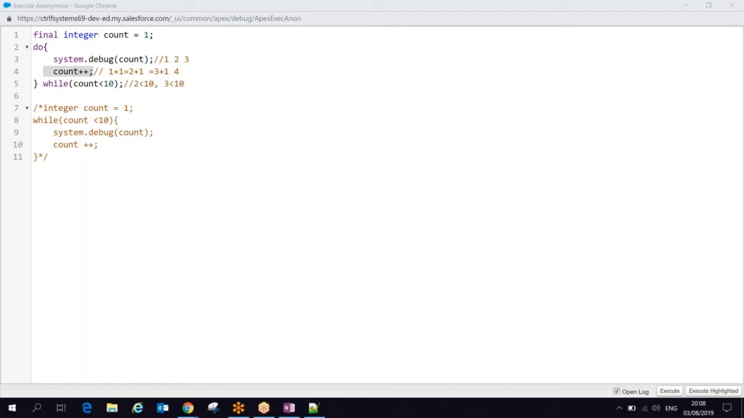So I hope everybody is clear on while and do while. The one-line difference is that in do while, first execute, then check the condition. In while, first check the condition, and if satisfied, then execute. Till the time my condition is satisfied, we will continue the execution. That's the point.